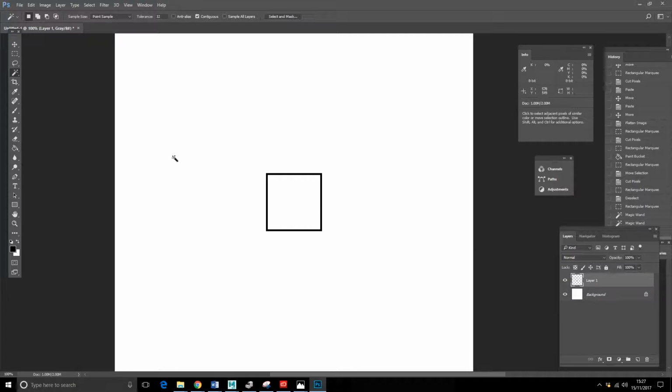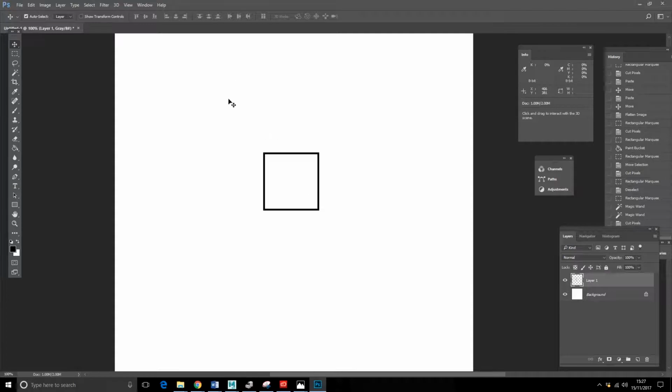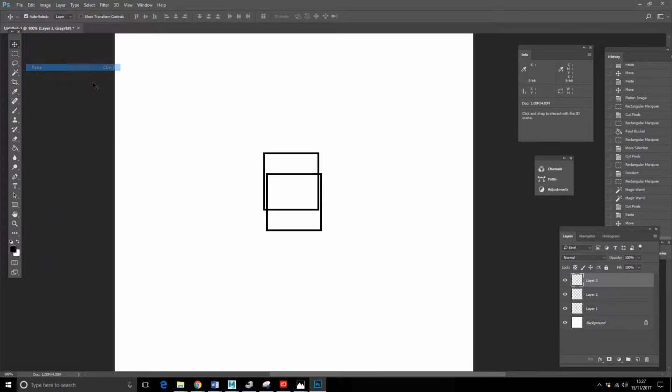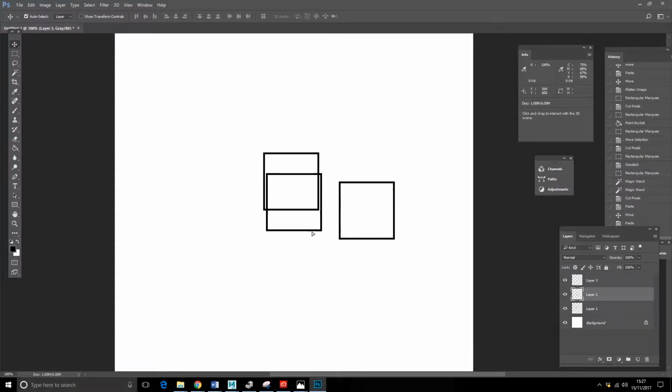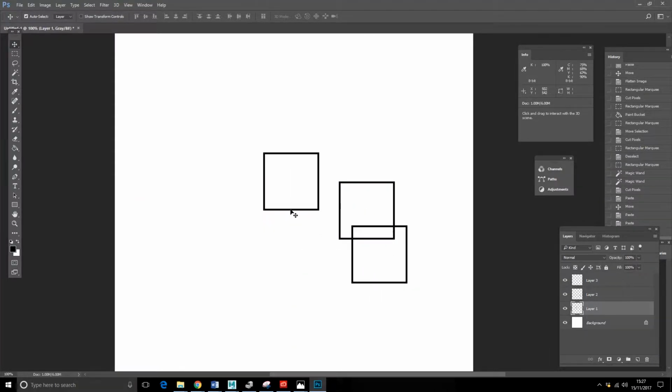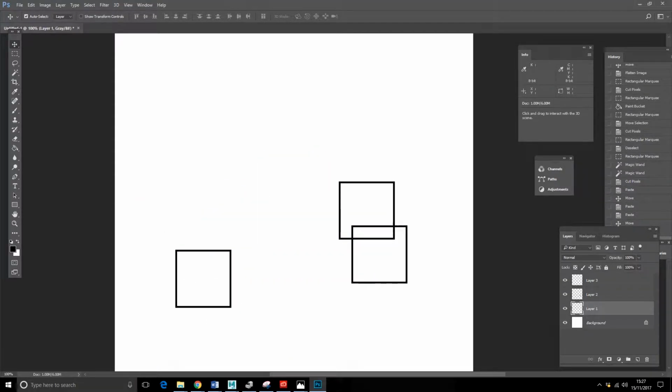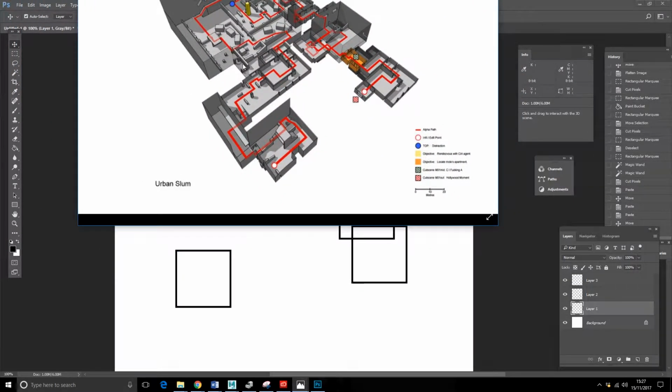So we've got a new layer down here, which should just be this black box. So let me just go over here and, in fact, let's just paste again and paste again. And so I've got three of these now, so I can start with these. Let's go back to layer 1. So really I'm going to use this as a template to start building the room sizes, just very roughly.